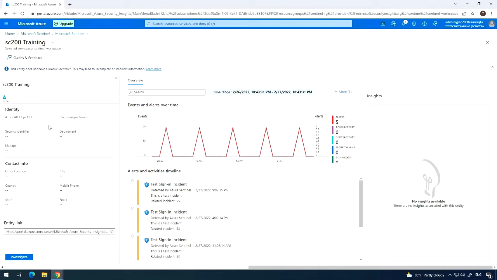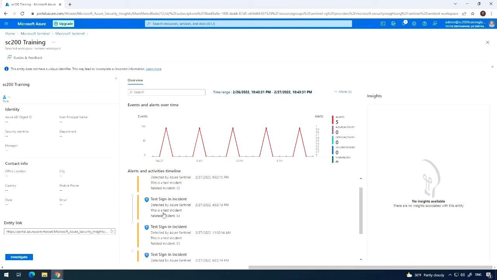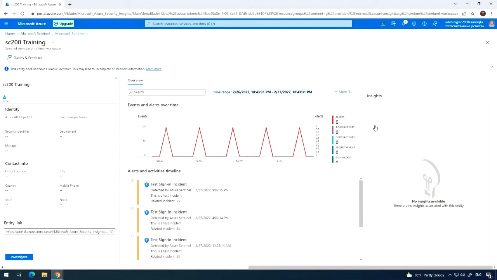information. Let's say here on the left hand side with the security identifiers and all of the stuff from within Azure AD. Then in the middle you have a graph of the entity alerts and events over time. You also have a timeline of the alerts over here. And here you have insights, but again, we kind of don't have any insights in our tenant yet because we don't have data available to work with.